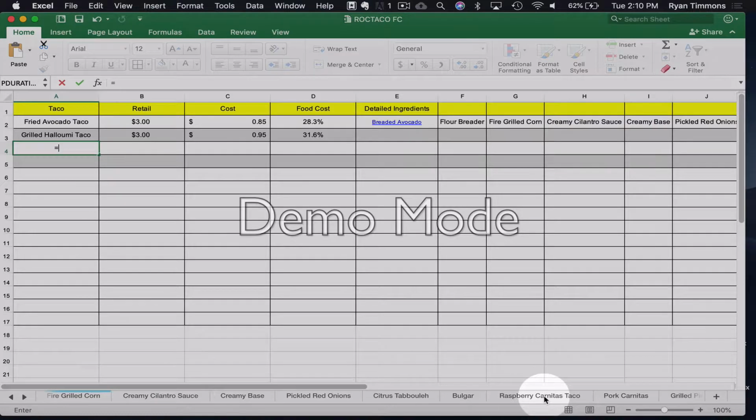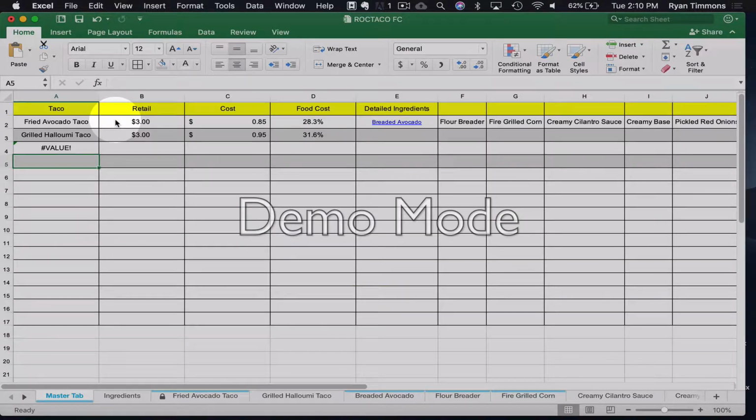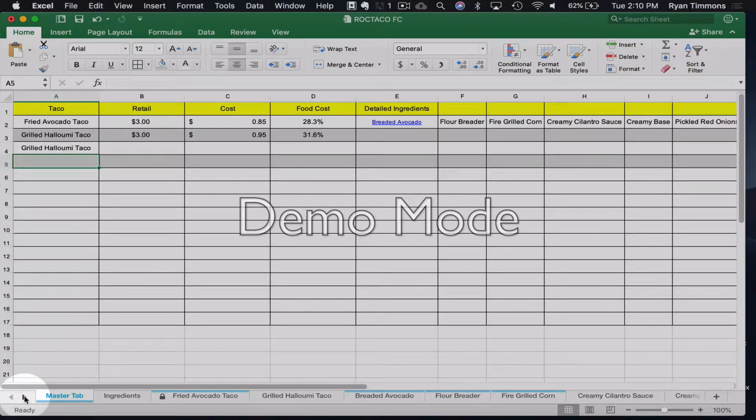So it'll be raspberry carnitas taco. You'll click on that, even though it's worded wrong, I'll tell you why in a second. Click on that and click return or enter on your keyboard, and it's going to show up like that. It's because it's picking up multiple cells. So just take this here and knock it down to B1, and it's going to show that now.